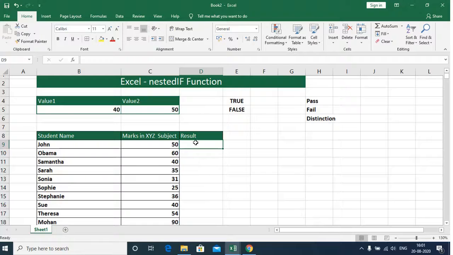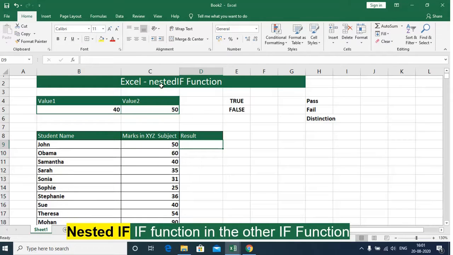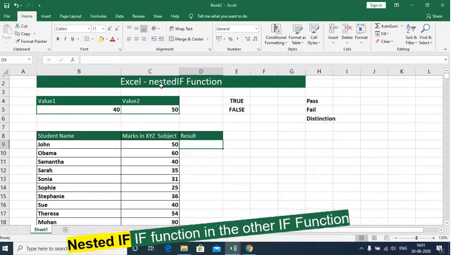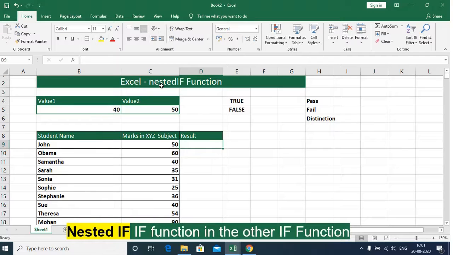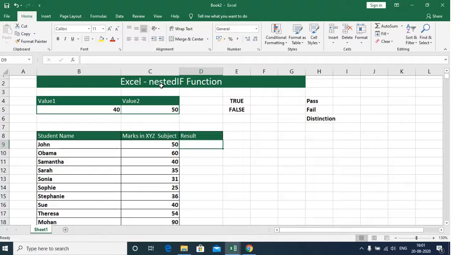And before that, what does nested if mean? It means we are going to use an if formula inside another if formula. Not only one or two, we can add n number of if formulas within the if formula.